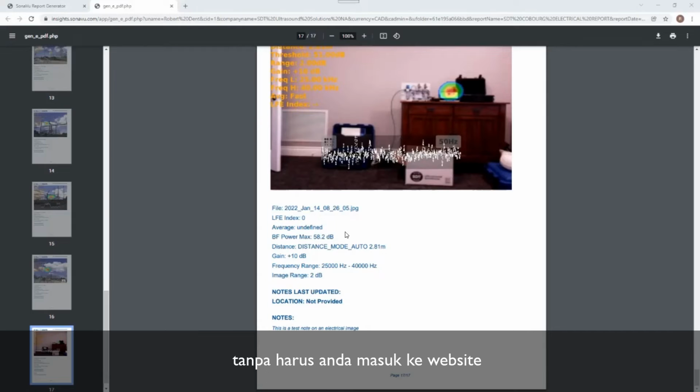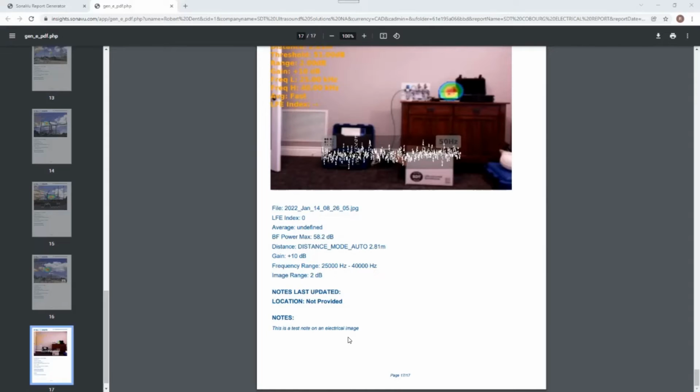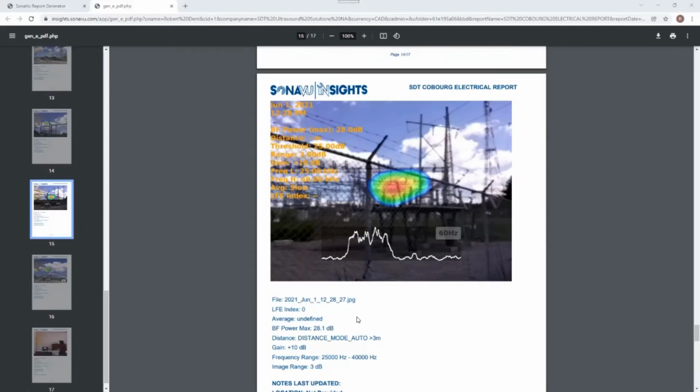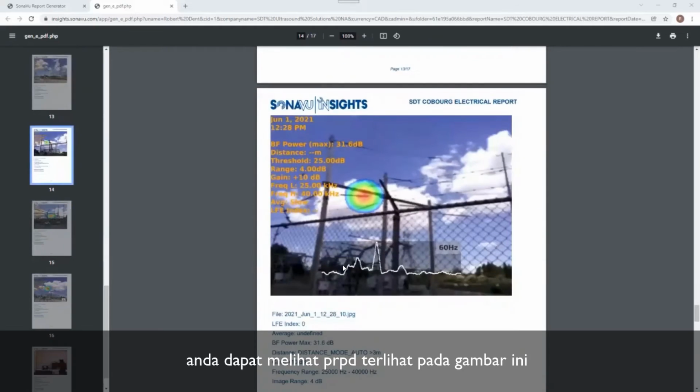We don't have to go and edit them after the fact. We can do it right there and then. So really, really nice feature. Really like that. So the fact that one, we've added something in the SonaVu to allow you to make notes, and two, we've made it super easy to bring them into InSights as well. So all of that good information is in here. The PRPD image is in here as well.